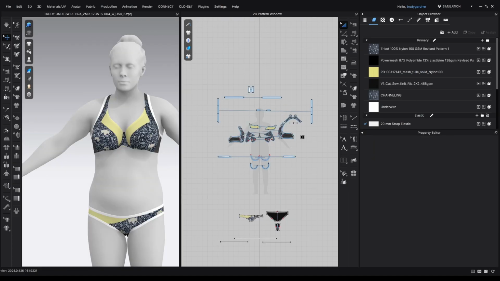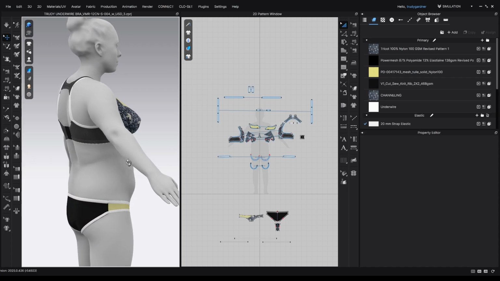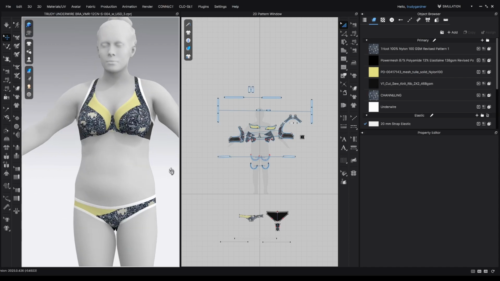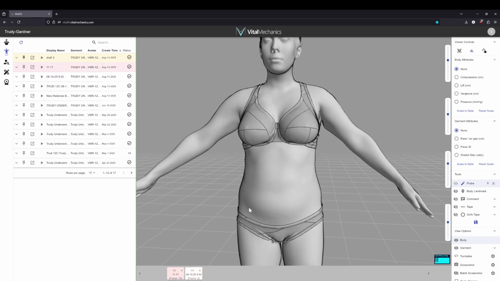So once you have the garment simulated on the Vital Mechanics avatar in Clo, you export it as a USD and you import that into the Vital Mechanics software. So then you go over to Vital Mechanics and you import the USD file from Clo and you run a soft body simulation. And when you get the results, it ends up looking like this.